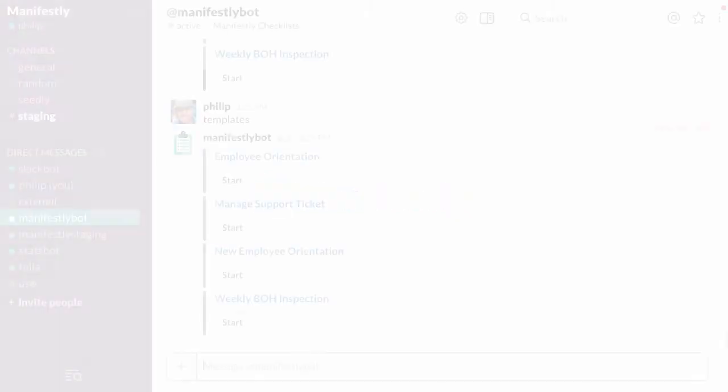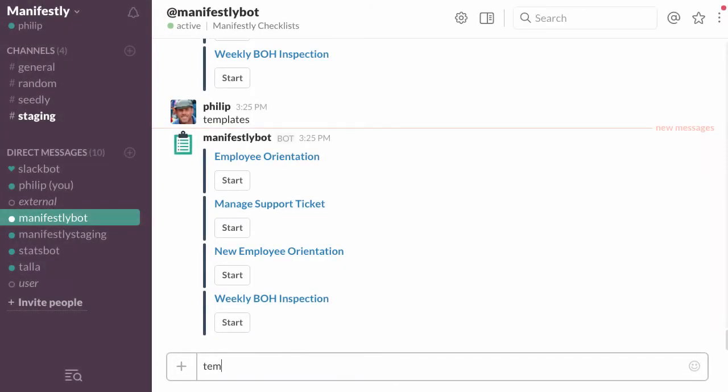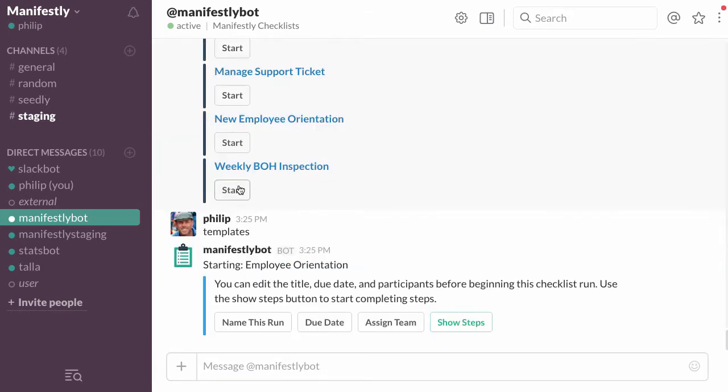All right, in this video, we're going to show our Slack integration and how you can use your checklists right from within Slack. So to get started, we're going to type templates. That will show us all the checklists we have in our system. So we're going to start the employee orientation checklist.